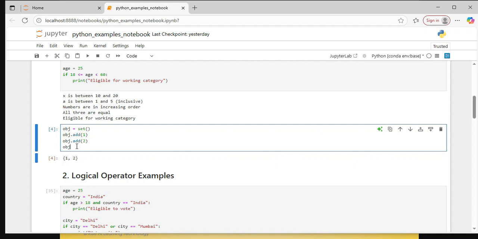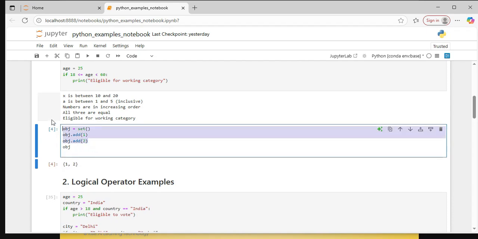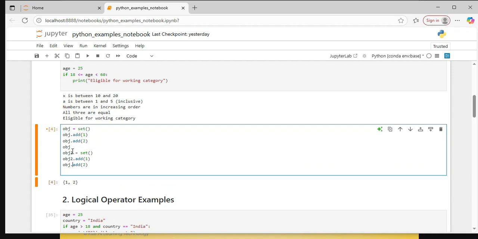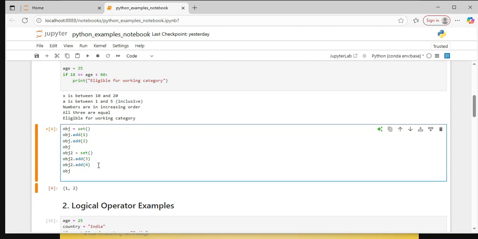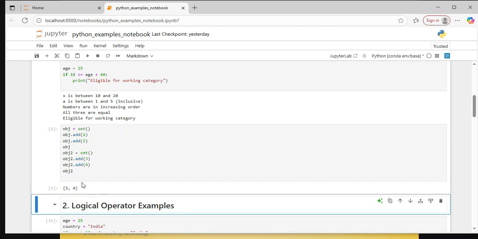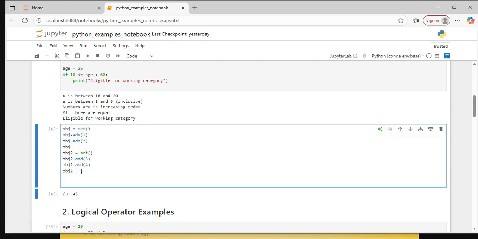So now I'm creating another set. Let me copy paste it, obj2, and suppose I created some items here, 3 and 4. If I look at obj2, it will show me the obj2 value, so 3 and 4. So this is the way to create a set, okay? And there are different methods which I told you.